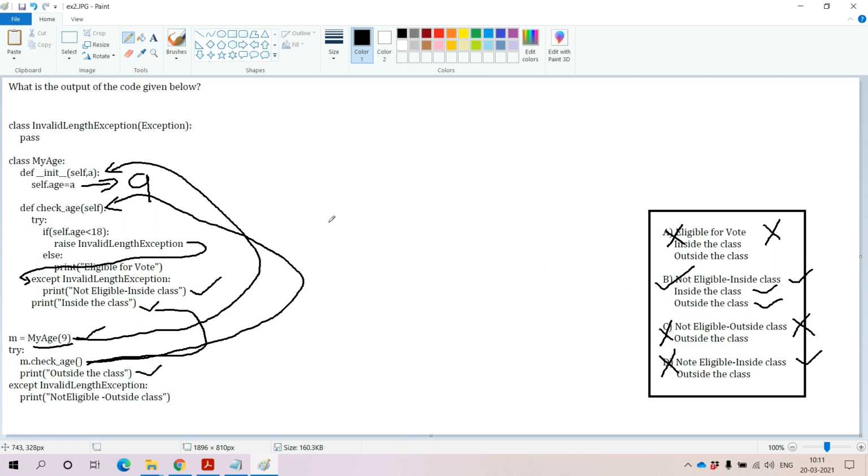If you are unable to get any exception within this class, the output will be somewhat different. That means if the age is greater than 18, it is not at all raising the invalid length exception. At that time, it will enter into the else block. Within the else block, the message that we are going to get here is eligible for the vote. And after printing this message, it will come to the end of the function. Within the end of the function, you will get the message inside the class, and after coming outside of this entire function, you will get outside the class. Like that, the control flow navigation will be happening.